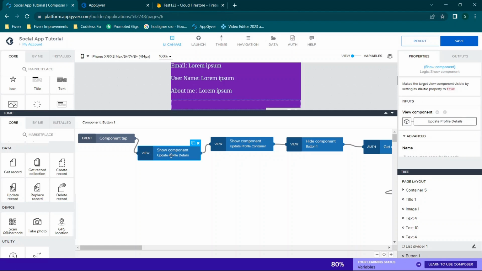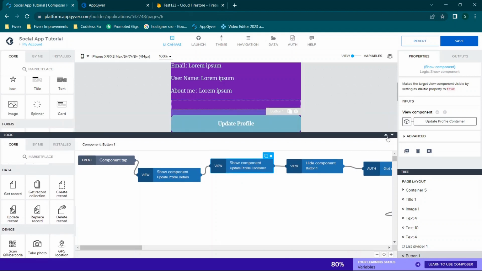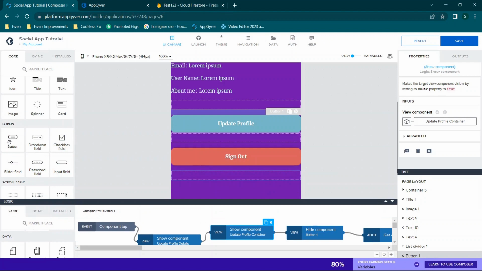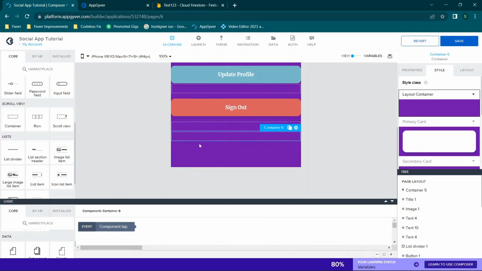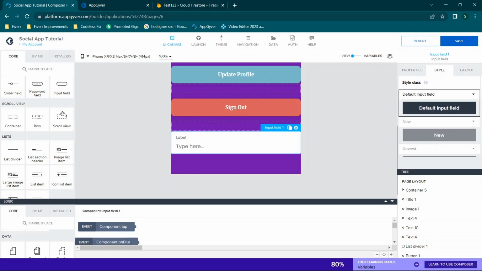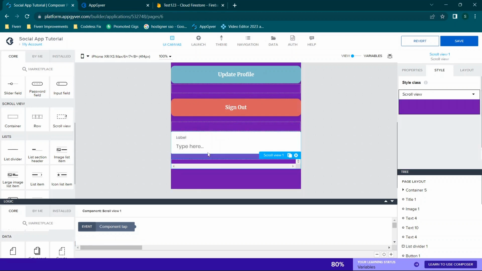So the button, we'll call it Update Profile Details, and then we're going to have a component, which is a container. So what containers are is a little bit complicated and easy to explain at the same time. So this is what a container looks like. It's just this little rectangle with a dotted line. You can put stuff within a container to move it around and make it easier to navigate with.